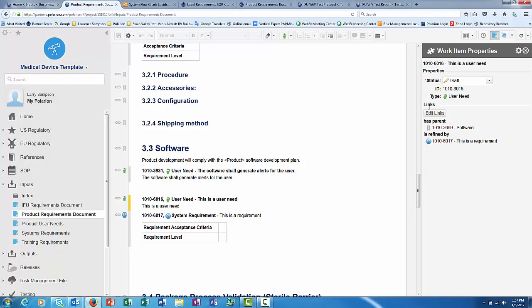And then the final one is links. What this is, is all the linking relationships that this particular work item has with other particular work items. We can see that the user need has a refinement relationship between that and the requirement below. And this is the relationship we just established.